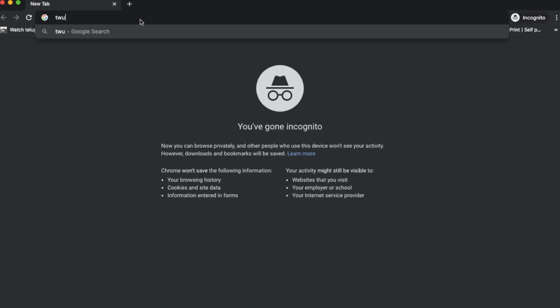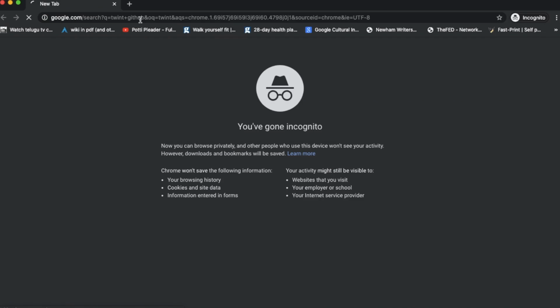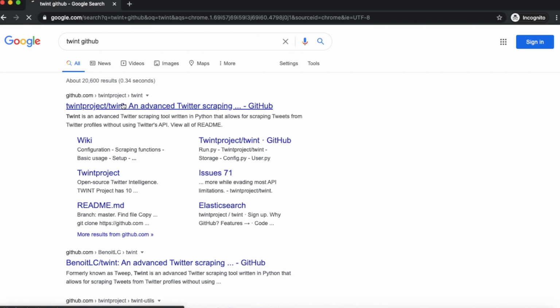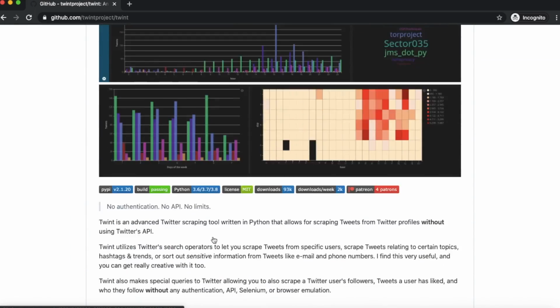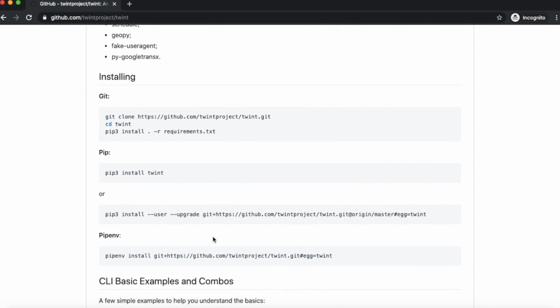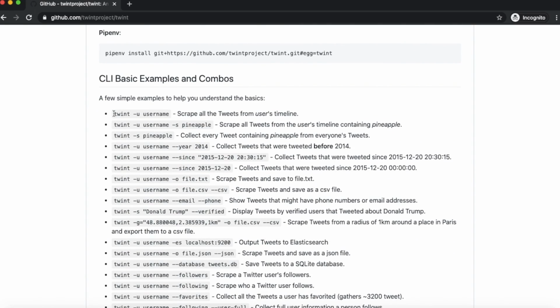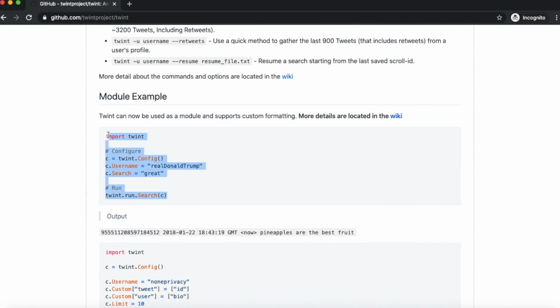Let me tell you about Twint today. Twint is an open source Python library which is hosted on GitHub. It is a front end scraping tool for Twitter as against the standard API based things. So you can use it both as a command line interface or through code.